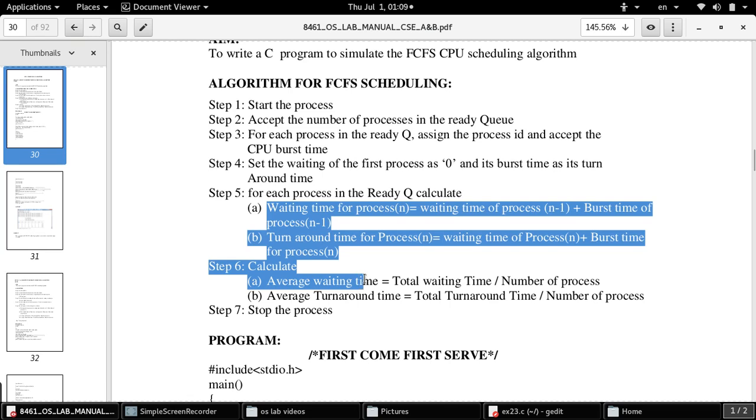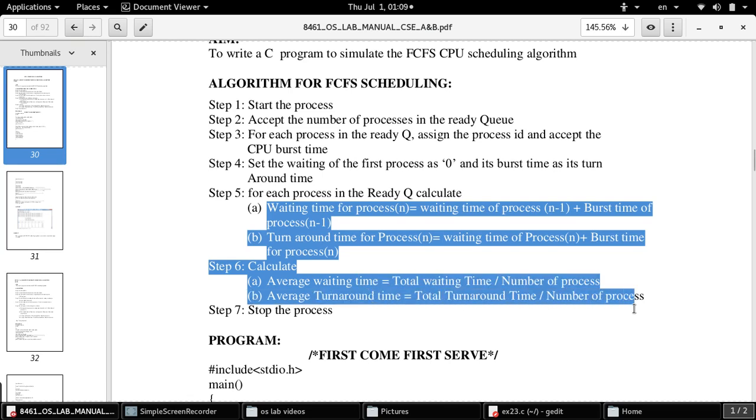This one you have to note. Calculations. These calculations only we are going to use in the program: waiting time, turnaround time, average waiting time, average turnaround time. So the formula here we are using, you have to study this formula. This formula only will be applied in the program.